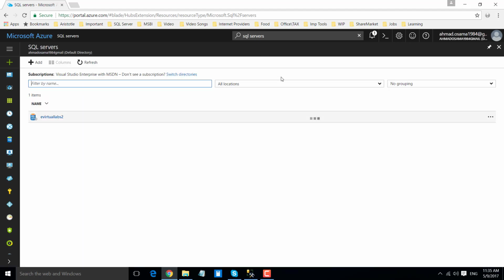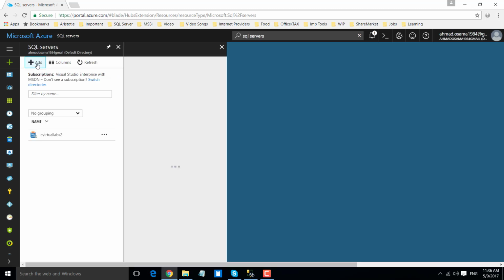So this particular window will show up. I already have a server, eVirtual Labs 2, and the status of this SQL server is available, and the location of this server is Southeast Asia. So we have locations around the globe, and this is my subscription. To create a new SQL server, just click on the add button.